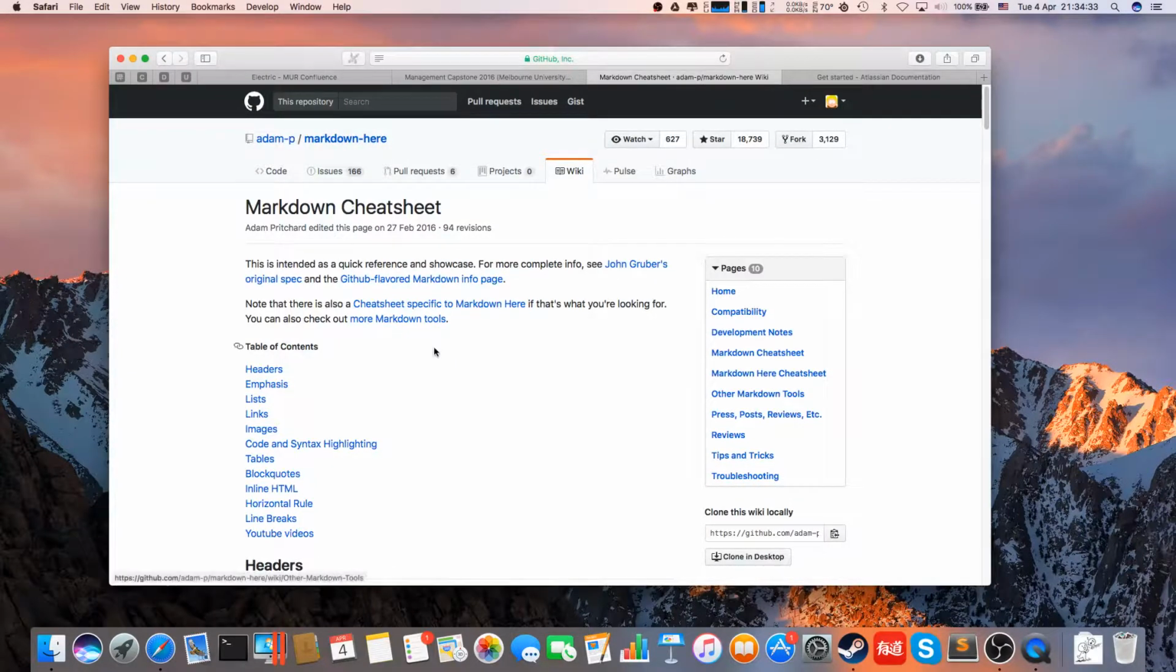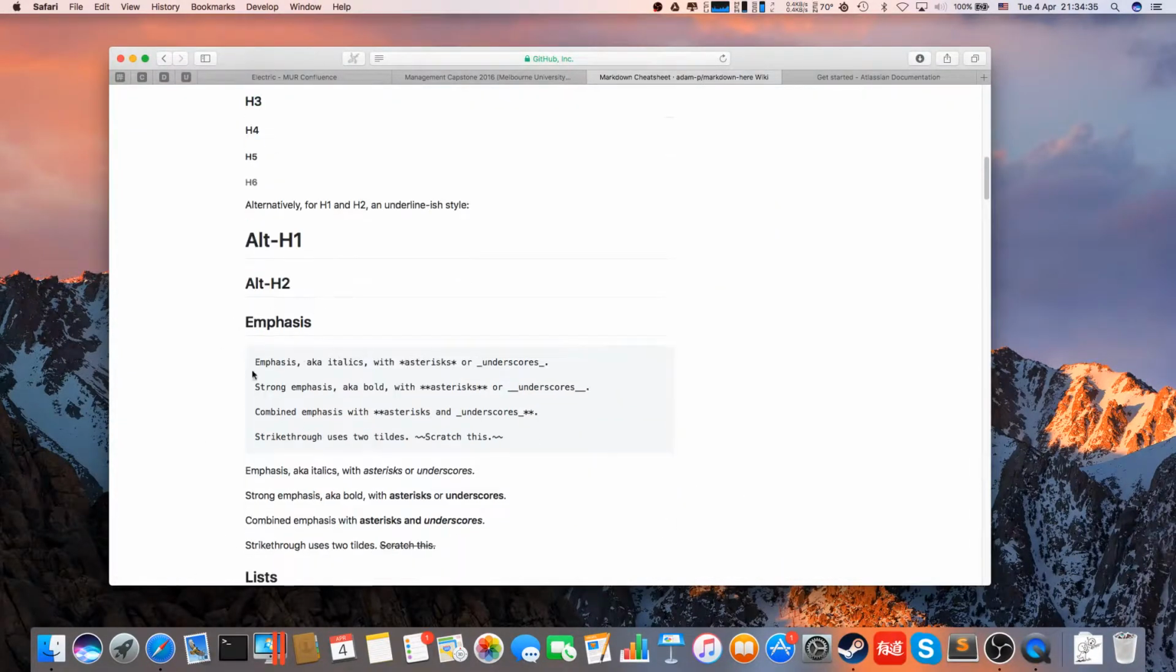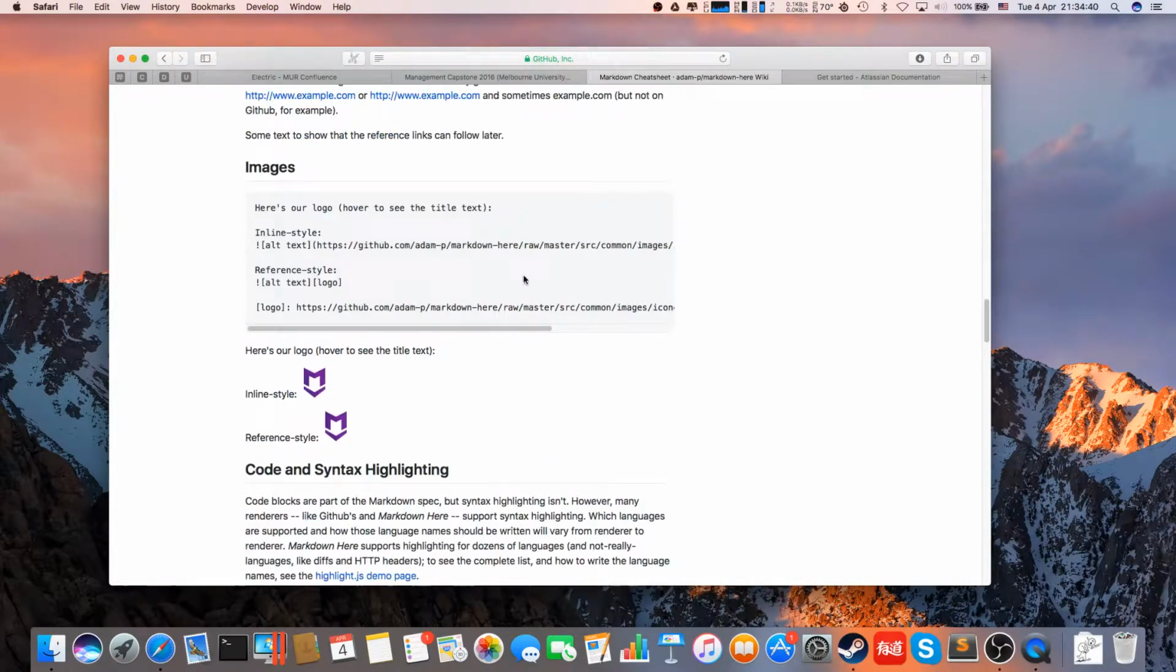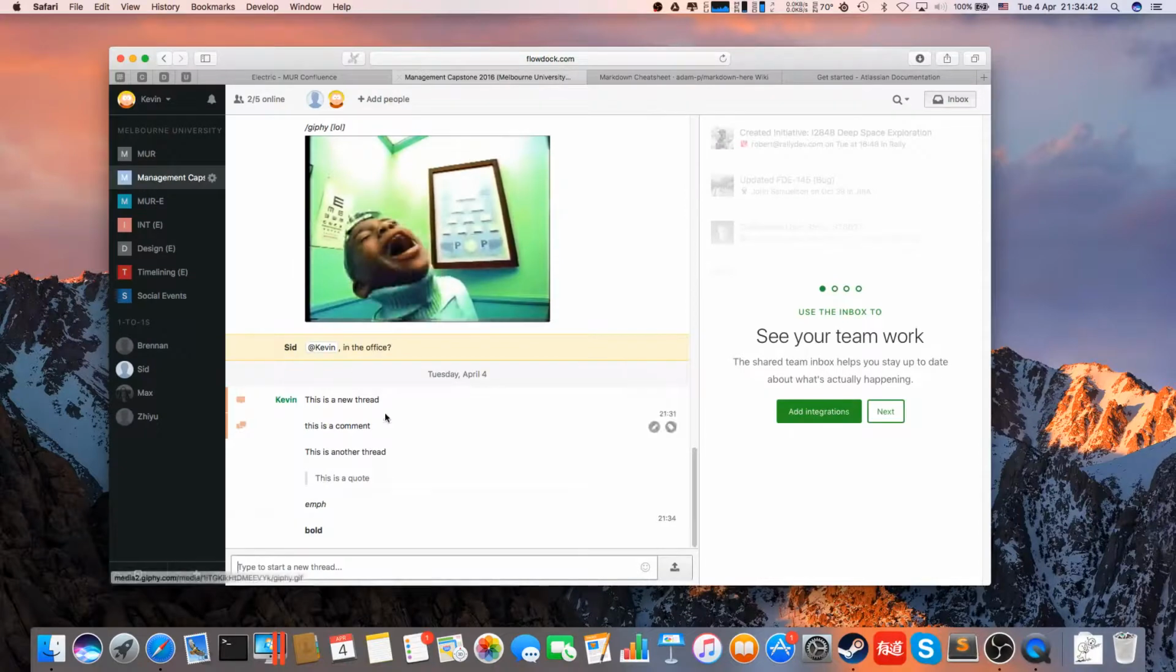And also there are a lot of techniques about Markdown, which I found here. Here is the Markdown cheat sheet. You can check everything you like, how to post links, lists, images here, and I'll post this link in the description of this video.